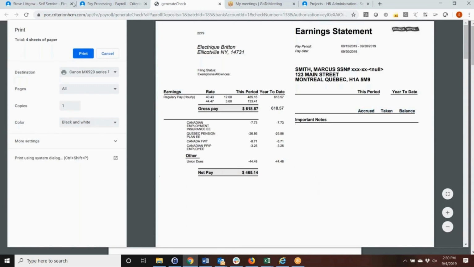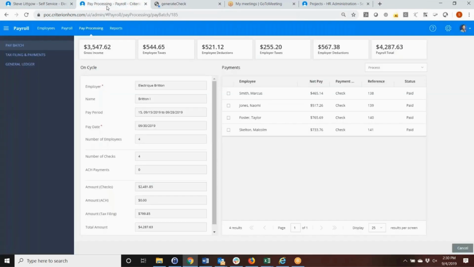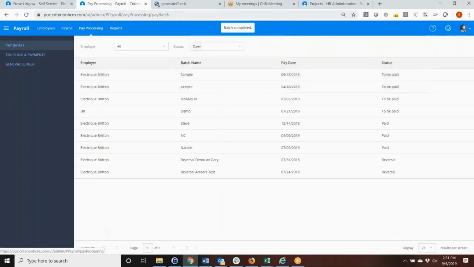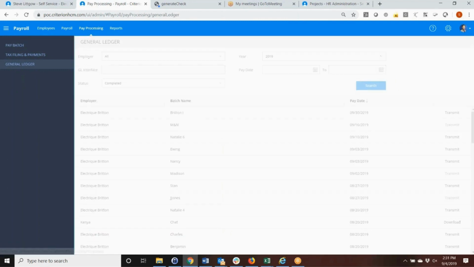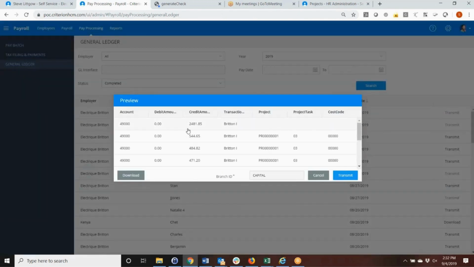Okay. Do you build back a time bank? I'm sorry. Everything's been processed. I can complete the batch. And what that does is it moves it out of the status of open and moves it into the general ledger. And here it is. So now I can transmit this file, and you'll see the breakdown.